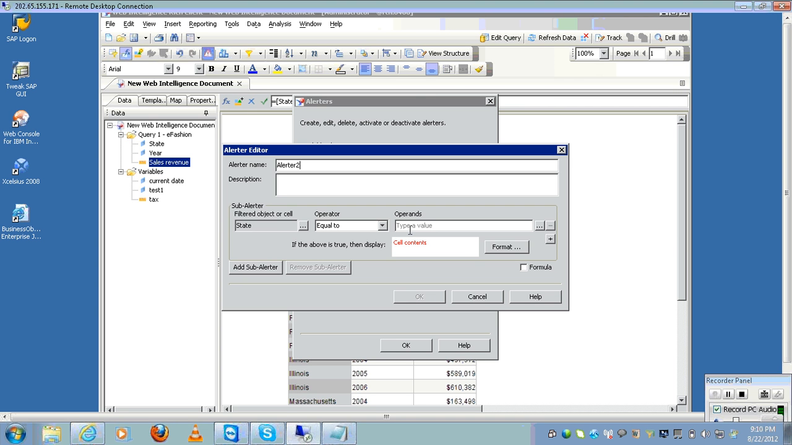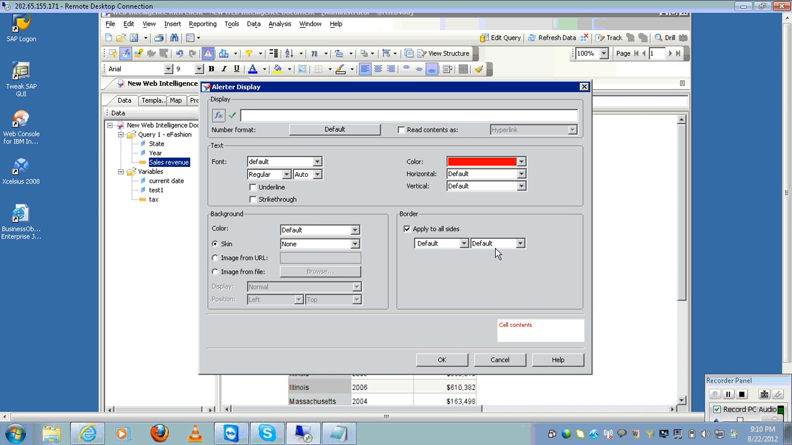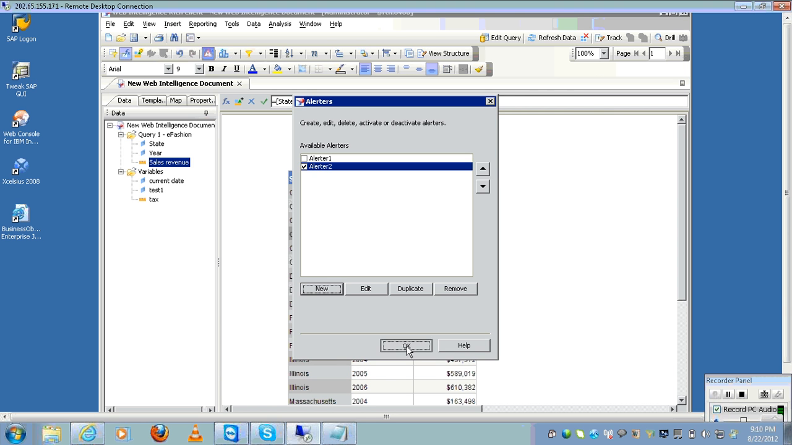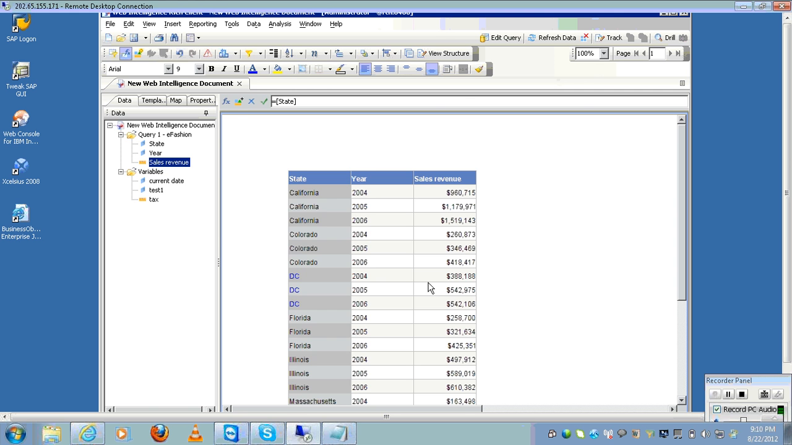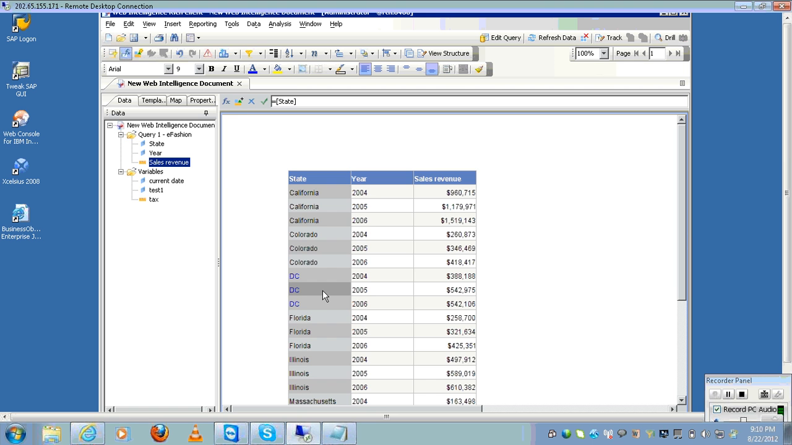State equal to. If you know the value, you can directly type. If you don't know, use the dotted symbol. If you click on the dotted symbol, select a value. If it is DC, that should be your formatting style. Which one? Blue color. Click on OK. Wherever the data is DC, that is highlighted with blue color.